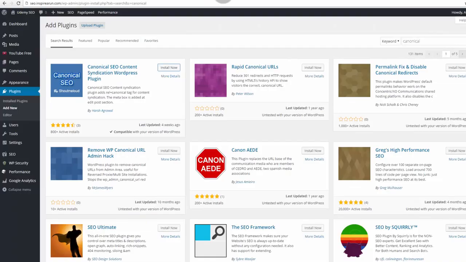How to add a canonical tag to a post on our website? It's pretty easy. Come to the add new plugins page and search for canonical. Then install the Canonical SEO Content Syndication WordPress plugin. Once you have installed and activated it, you can easily add the canonical tag. Let me show you how.